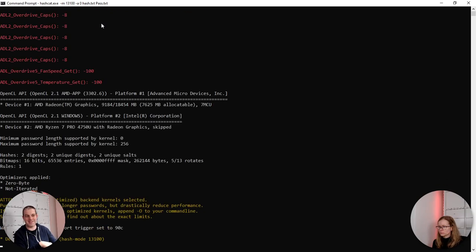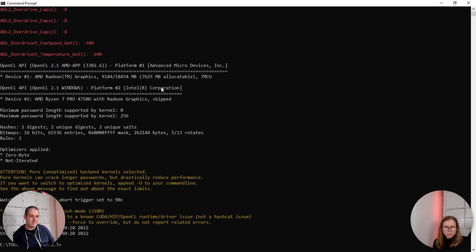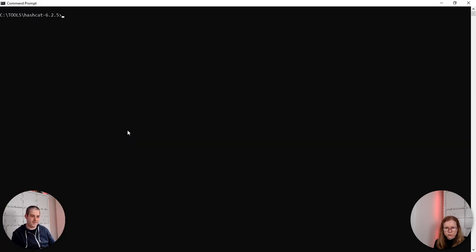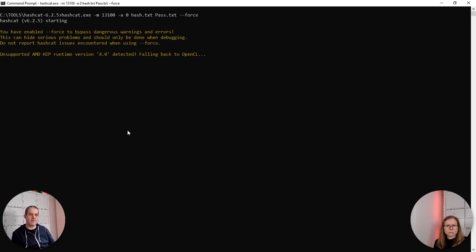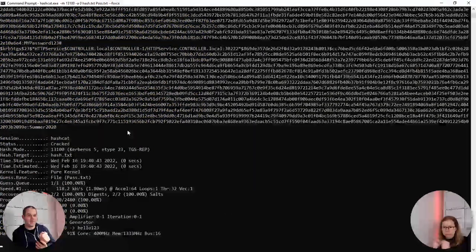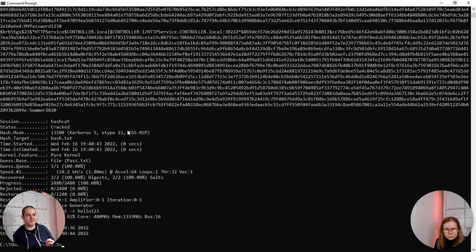I never know why it is -m. Yeah, I think force. The AMD drivers are not fantastic, so. Okay, summer 2020, and then my password. Okay, so these are the passwords.